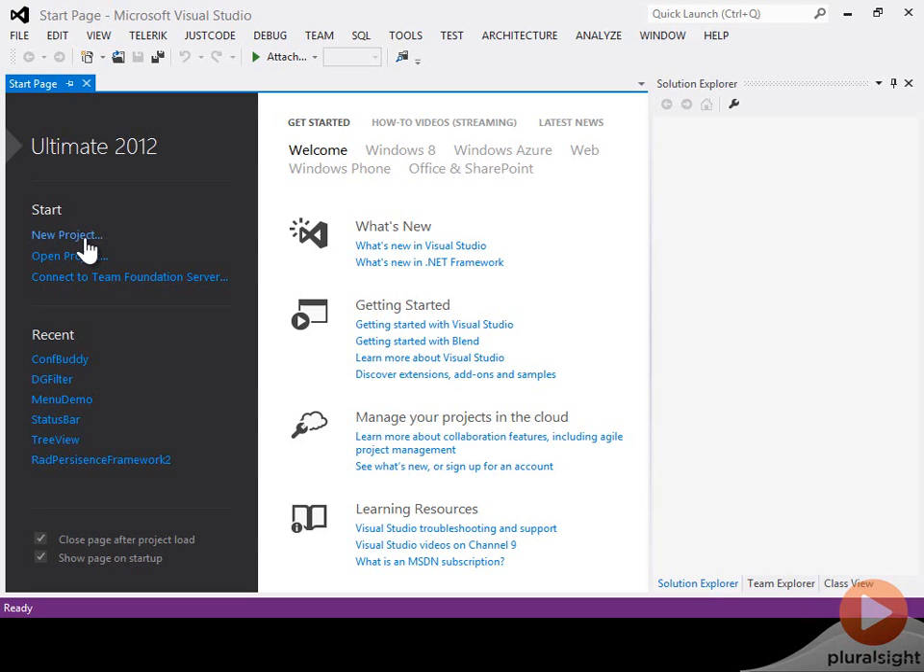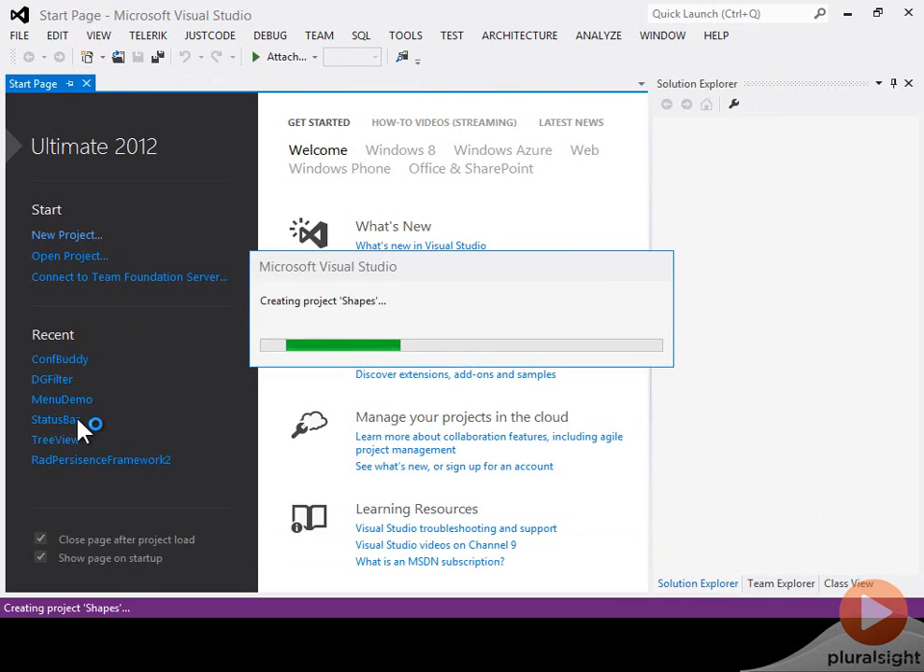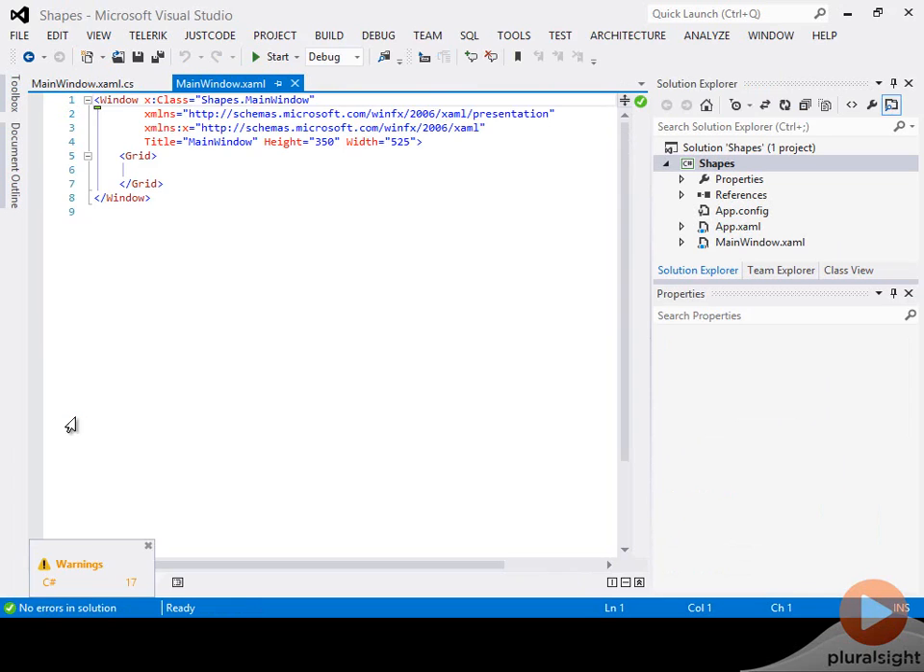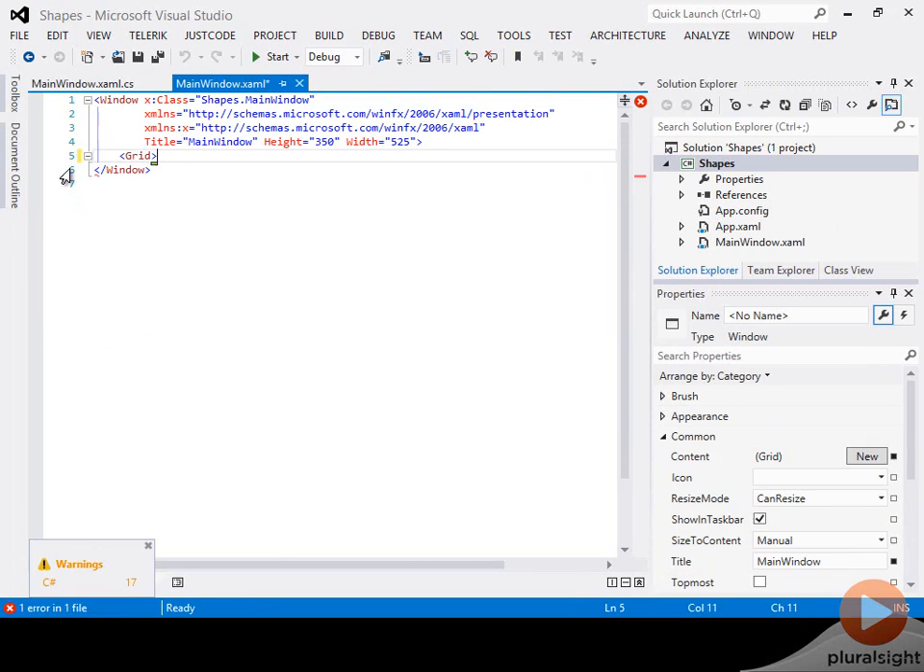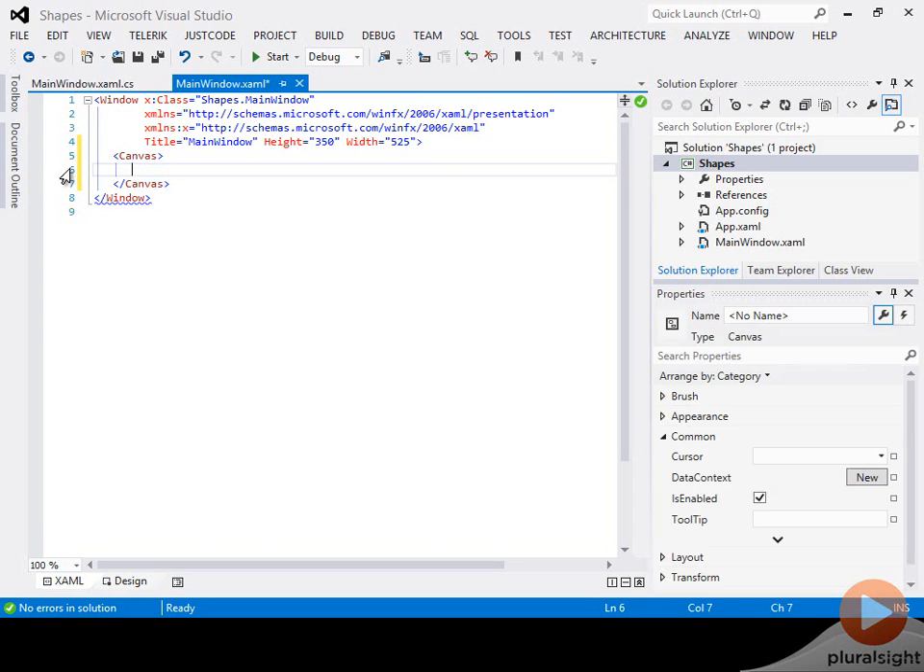The easiest way to get started looking at animation is to start with the building blocks. For example, to start with shapes. We'll create a new application called Shapes. And to look at shapes, we're going to take out our grid and replace it with a canvas. Canvas allows us to place the shape precisely using absolute positioning from the top left corner, which is 0, 0.